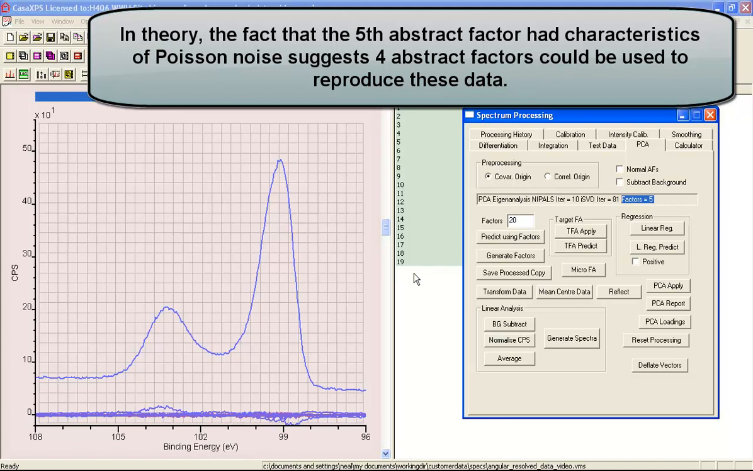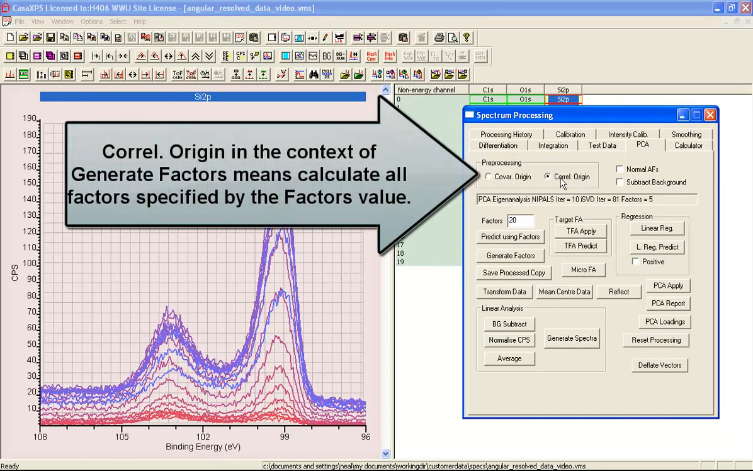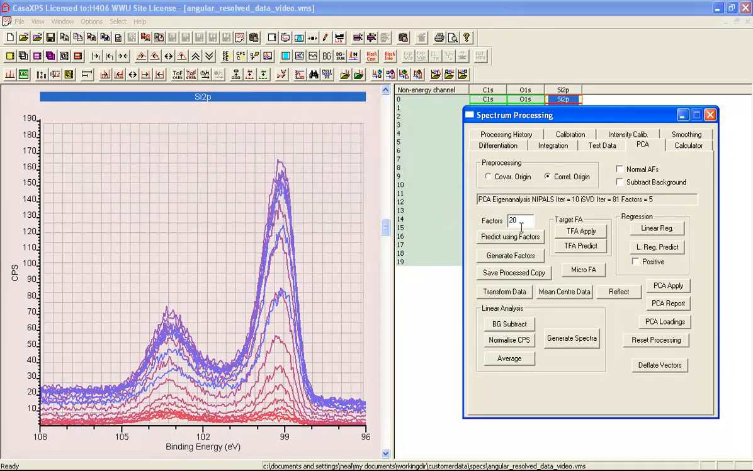So rather than calculating all 20, only 5 of these abstract factors were calculated, and that is because the fifth abstract factor has variation that is consistent with Poisson noise. So the algorithm terminated after calculating 5 abstract factors. We can calculate all 20 if we use a button here that says correlate about the origin, but this is just a button that indicates to this calculation here that all 20 should be used.